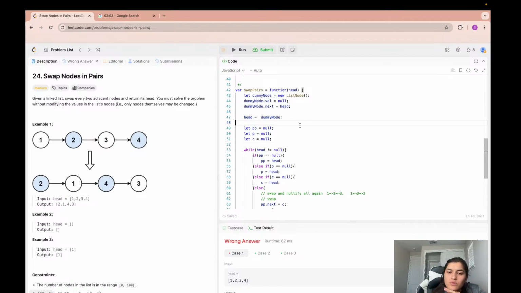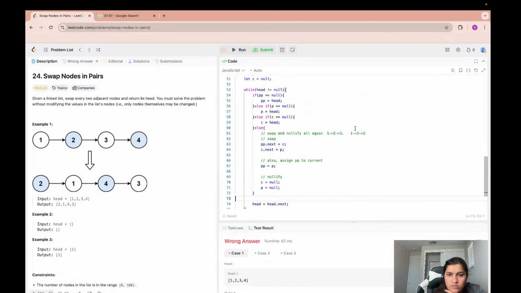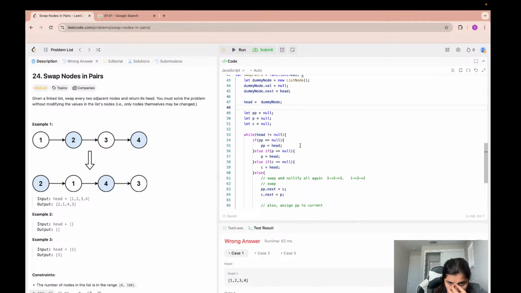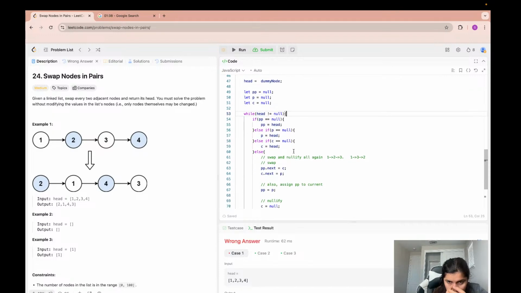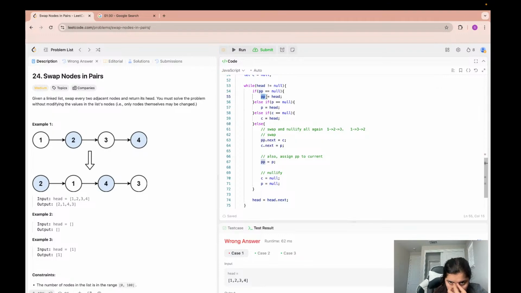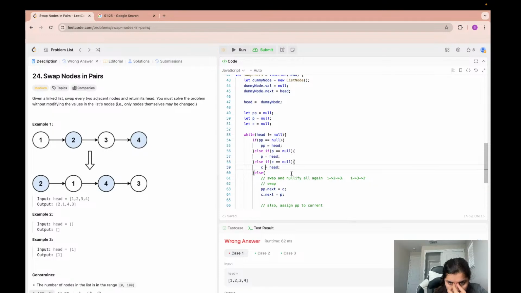I think I'm not using memory properly here. So when I assign this whole dummy node to 8, then 8's value will change, while 8 is not equal to null. I'm just saying if it is null, then 8 will be PP. So PP will change, P will change, and C will change.